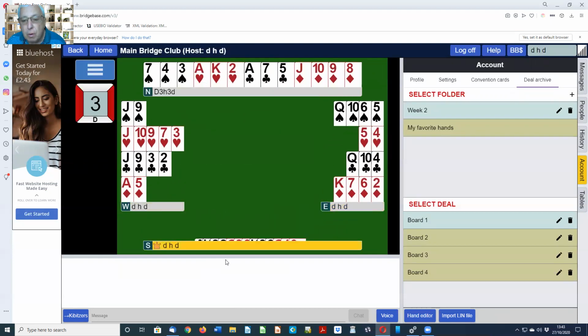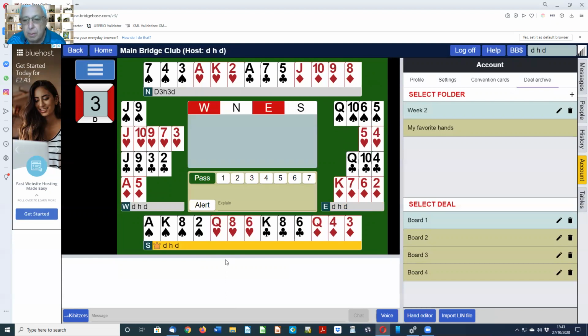So you can practice on your own, or you can practice with other people and others can join in. And if you have a Zoom session going, you can all chat to each other while you do it. So I hope you find that a useful way of practicing prepared hands.